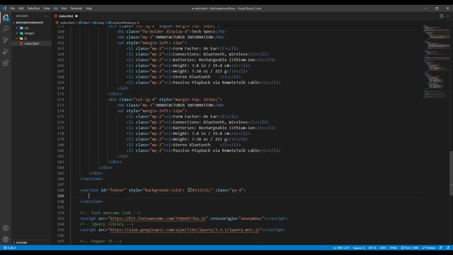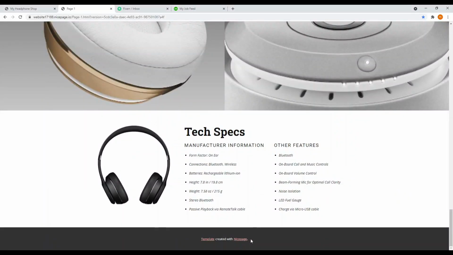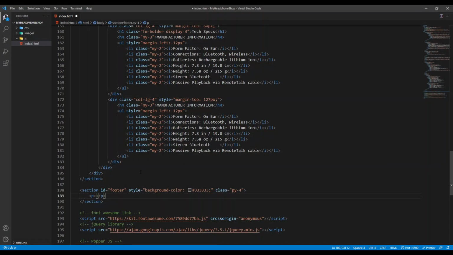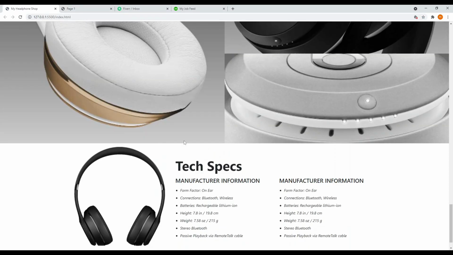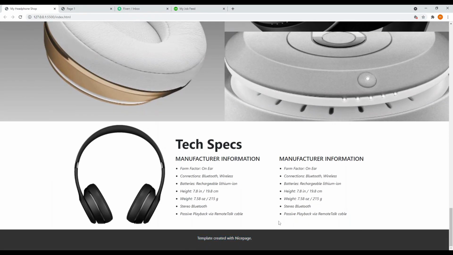And we have this text, so I'm going to copy this tag, and inside the footer I'm going to paste this, and also give it the classes text-center and text-light. Let's check our output now. Yep, now we have this beautiful footer.